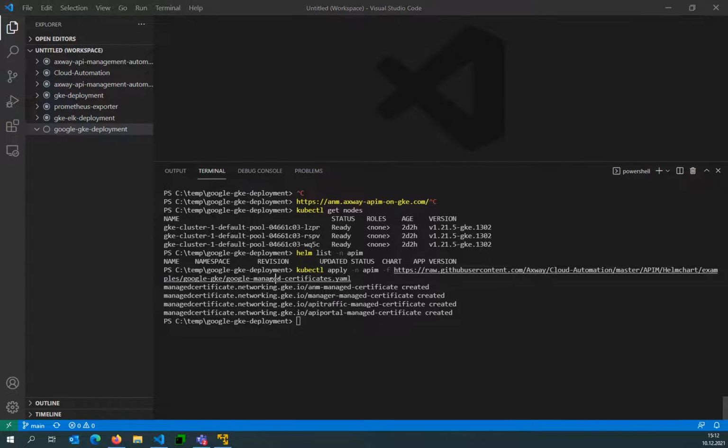By the way, that takes really, really long. You have to wait until the status shows that the certificate is finally active, and otherwise you cannot make any requests to the load balancer.